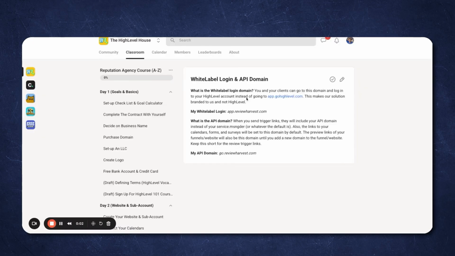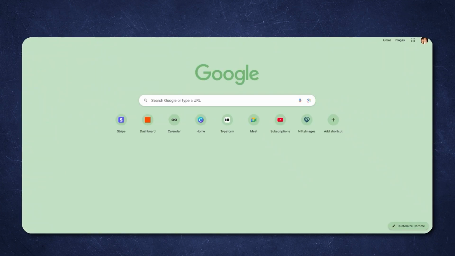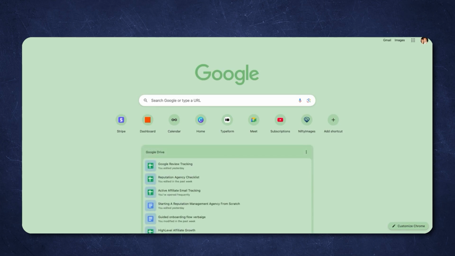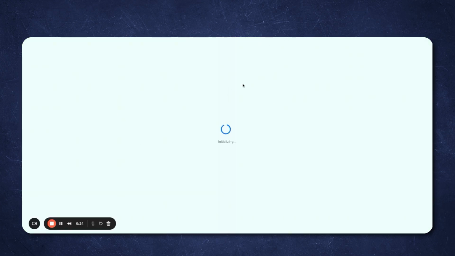All right, so let's go over how to set up your white label login and your API domain. What is your white label login domain? This is where you and your clients can go to log in from this domain instead of app.gohighlevel.com. So this is what's really making your solution white labeled. You can see mine is app.reviewharvest.com. And when you go there, it takes me to a login page to log into Review Harvest.